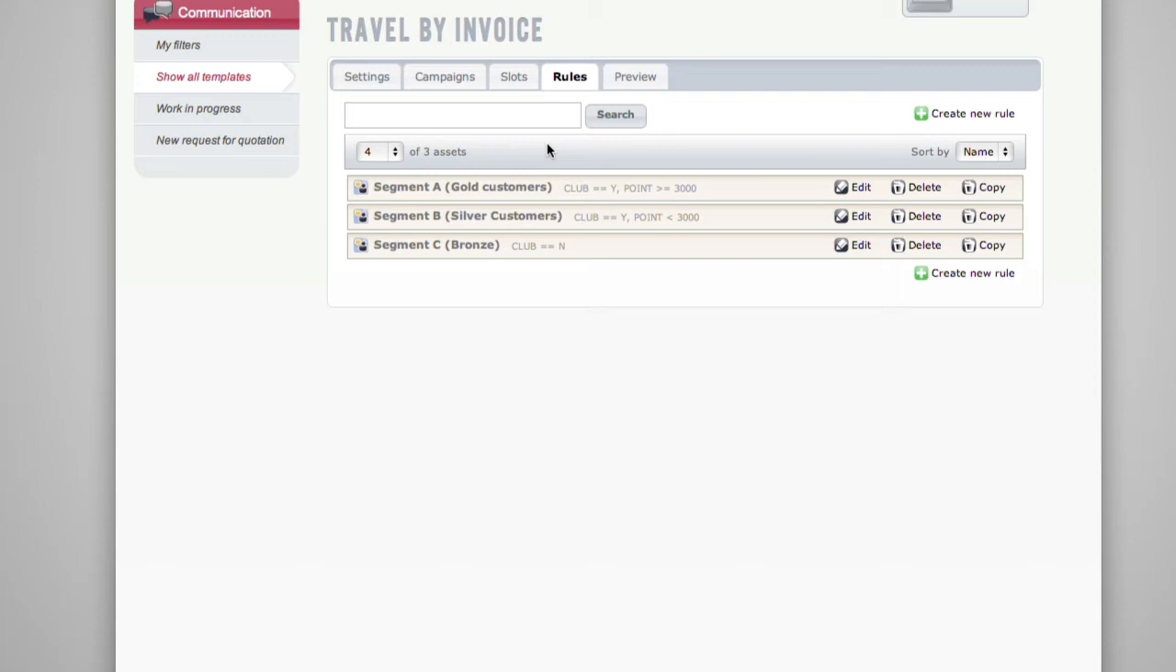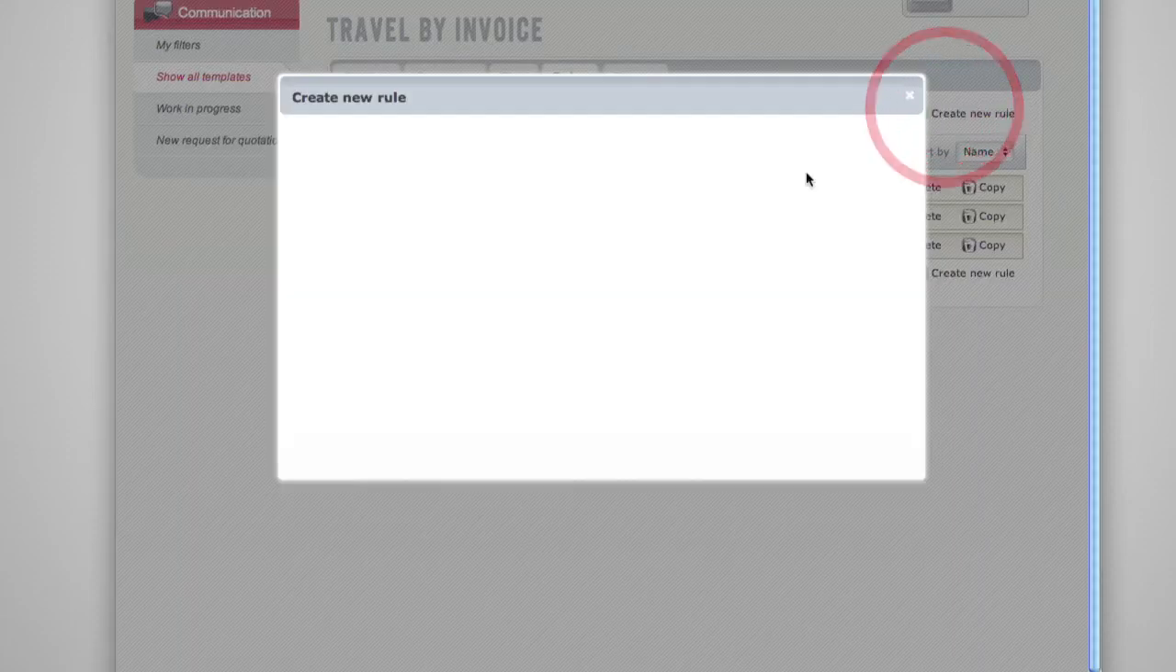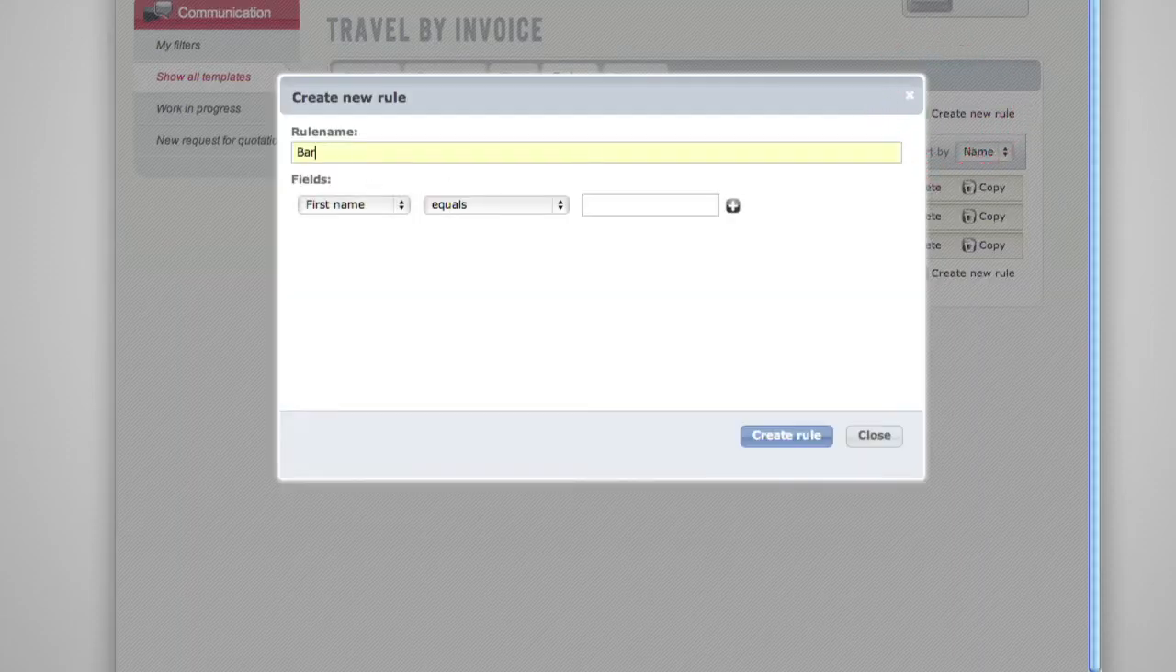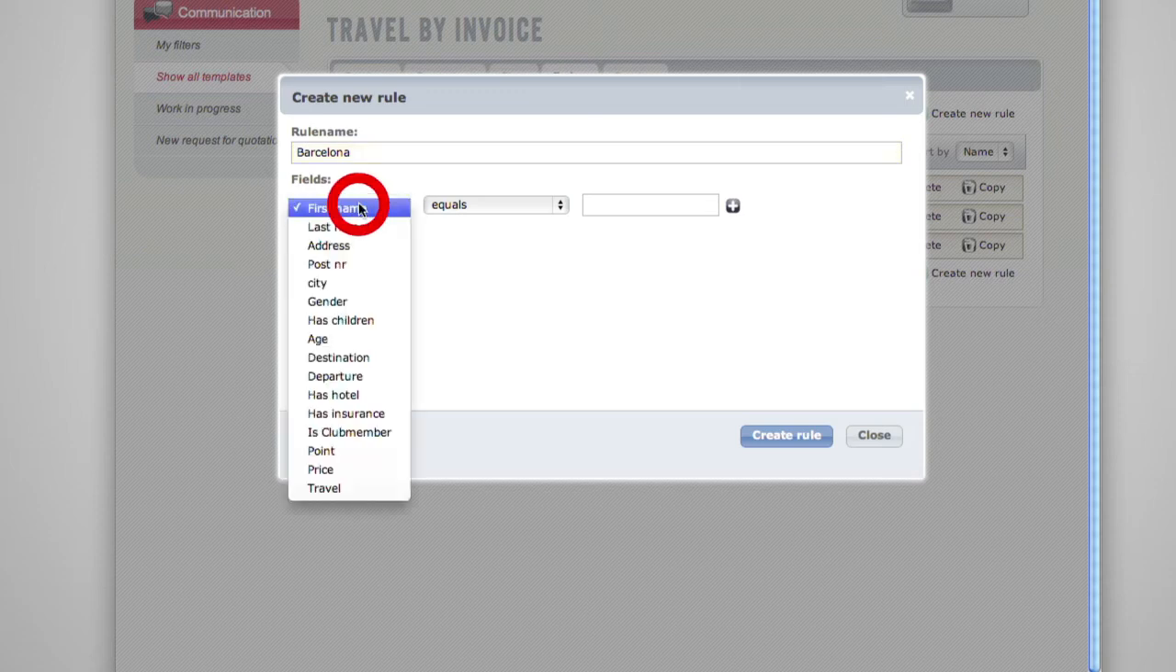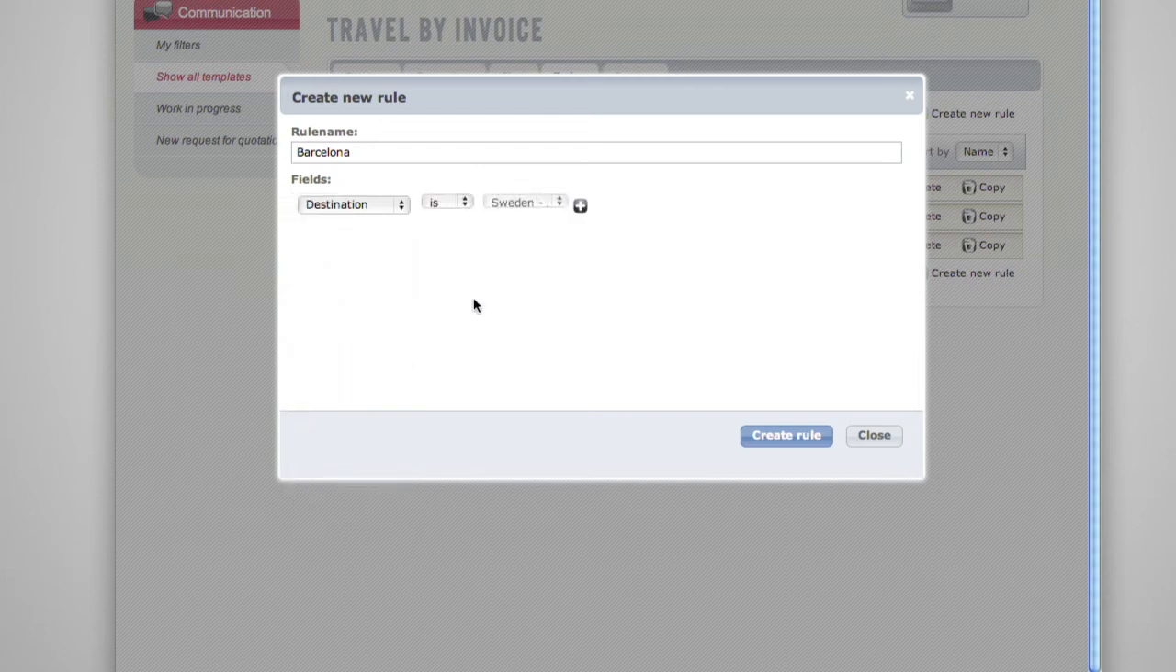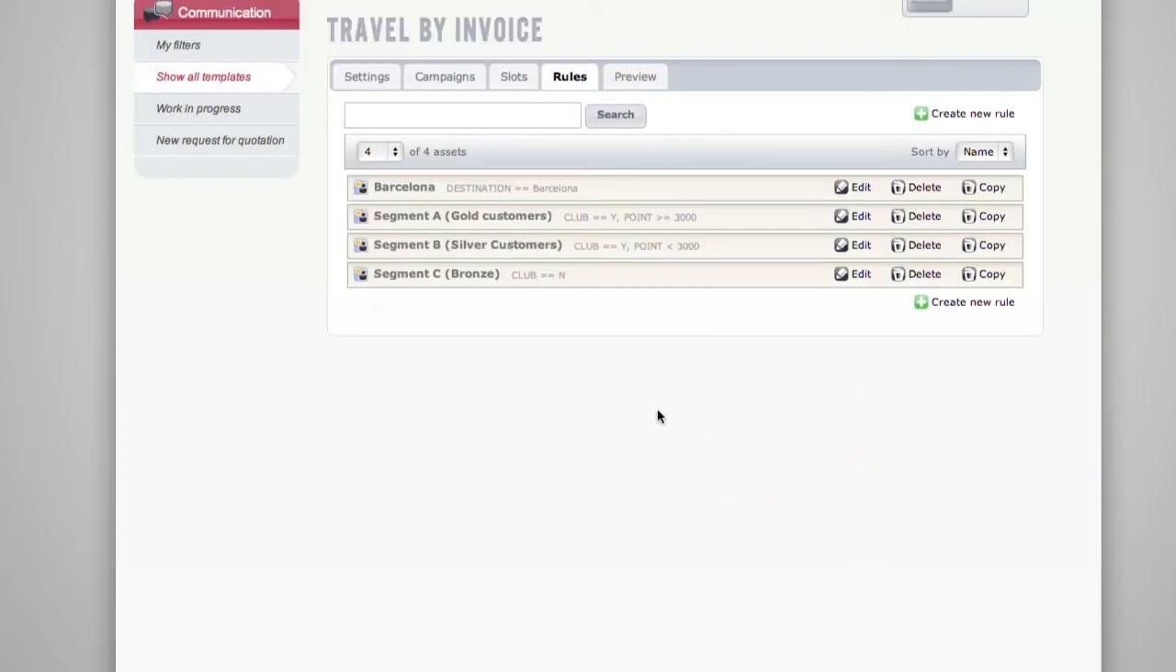In this case, we want to create a campaign for customers traveling to Barcelona, so we'll create a temporary rule for this. Give the rule a name. Let's call this one Barcelona. Choose what information you want to build the rule on. This information is based upon what data you send to Stralfors. In our case, we always have destinations in our data file, so we just choose destination and put the term equals Barcelona here. And save.